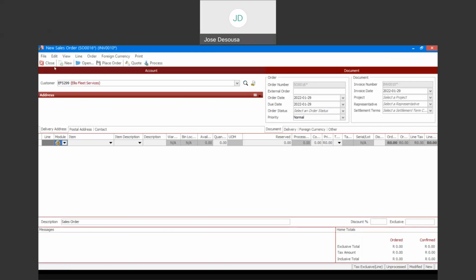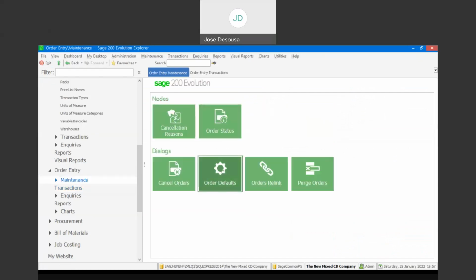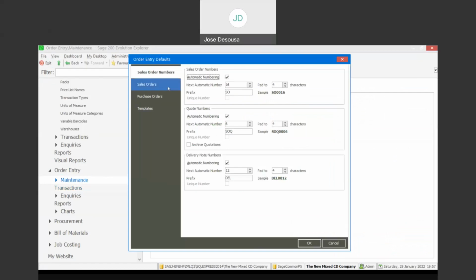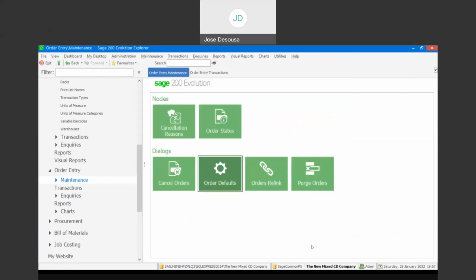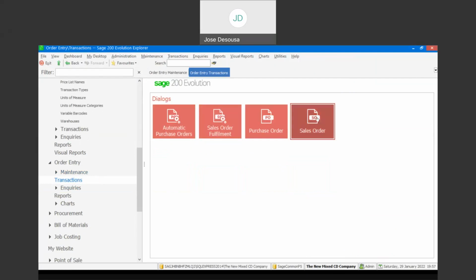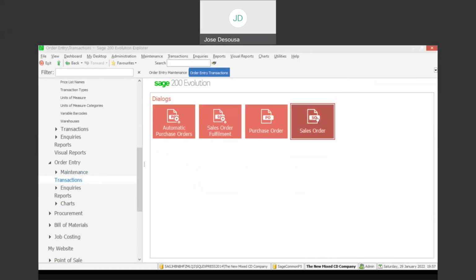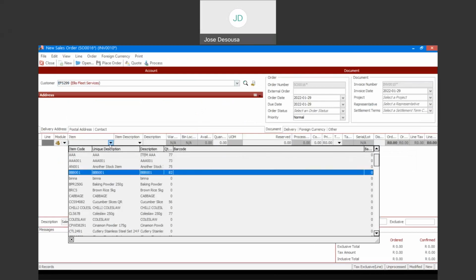Before we continue, we just need to check a couple of settings under order entry. So under order entry maintenance, under order defaults, purchase or sales orders, we need to activate the reserve stock option in order to use the reserve stock feature. So I've activated reserve stock, and I'm then going to go to my transactions and sales order. Specify the customer, and now the items that the customer is requiring.